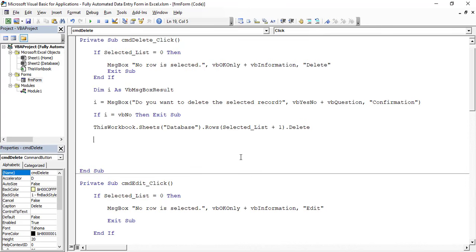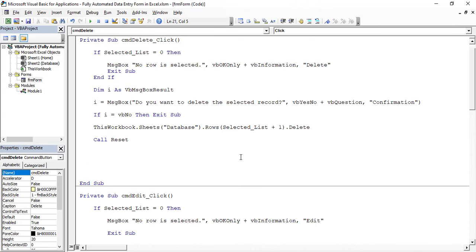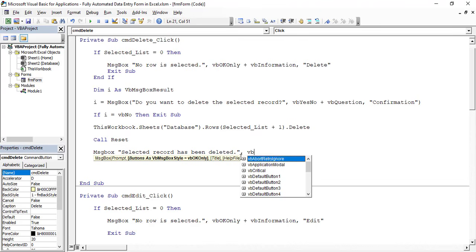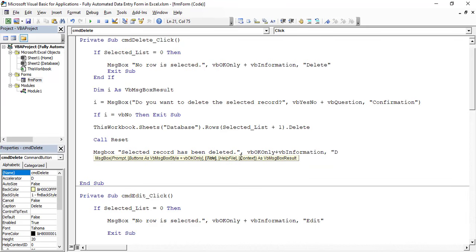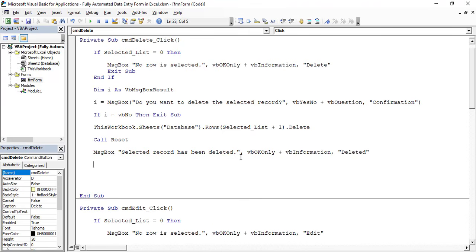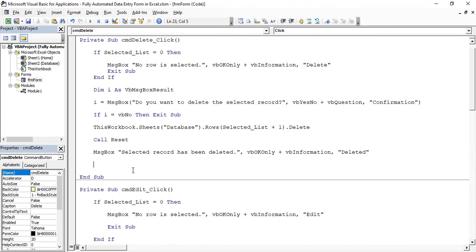Now we need to reset, so let's call reset, and then give a confirmation message to the user. MsgBox "Selected record has been deleted", vbOKOnly plus vbInformation, and the title Deleted. So this is all about the code to delete the selected record.